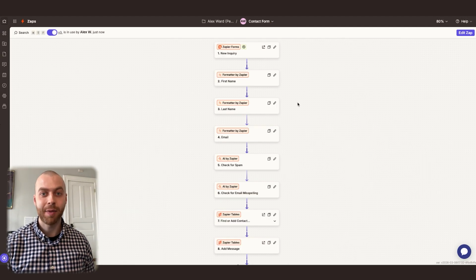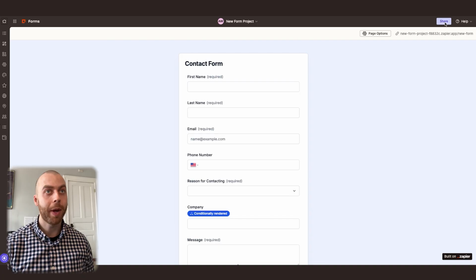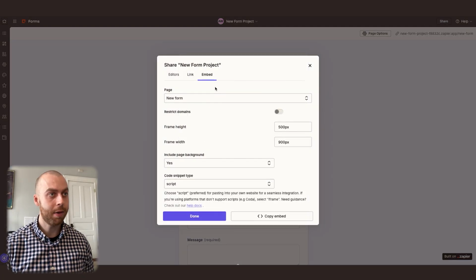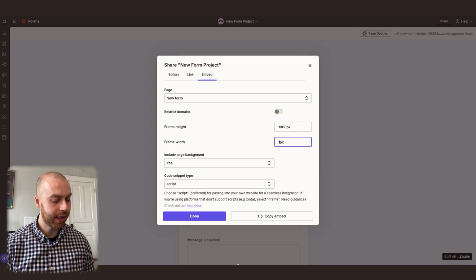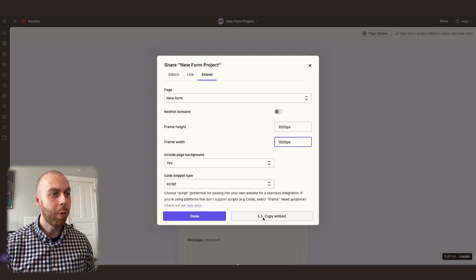Now that we have the contact form automating into our database, checking for spam, sending thank you emails, and creating draft replies, we need to make sure that your contact form is public on your website. To do that, it's very simple. We go up here to the form and click Share. It's not a bad idea to update the default sizing that they have here, but it's going to depend on your website and your own preferences. And we'll copy embed.